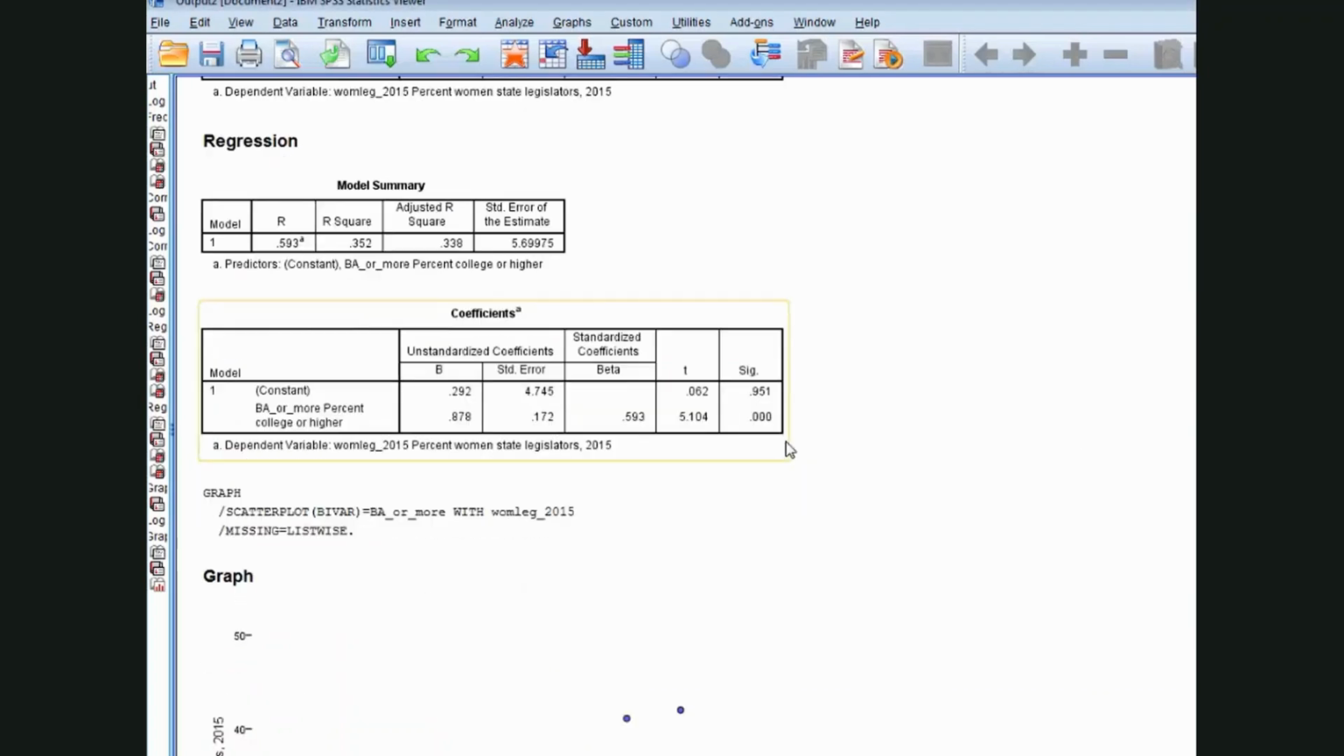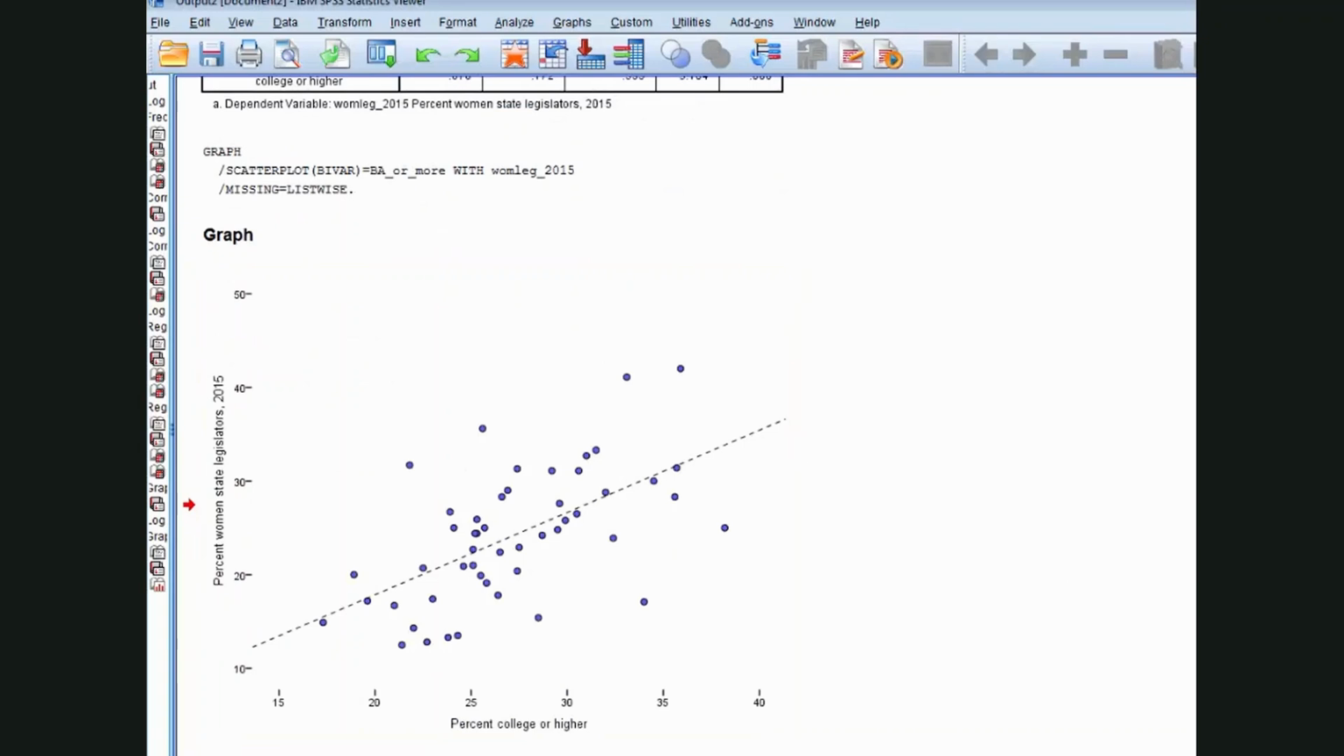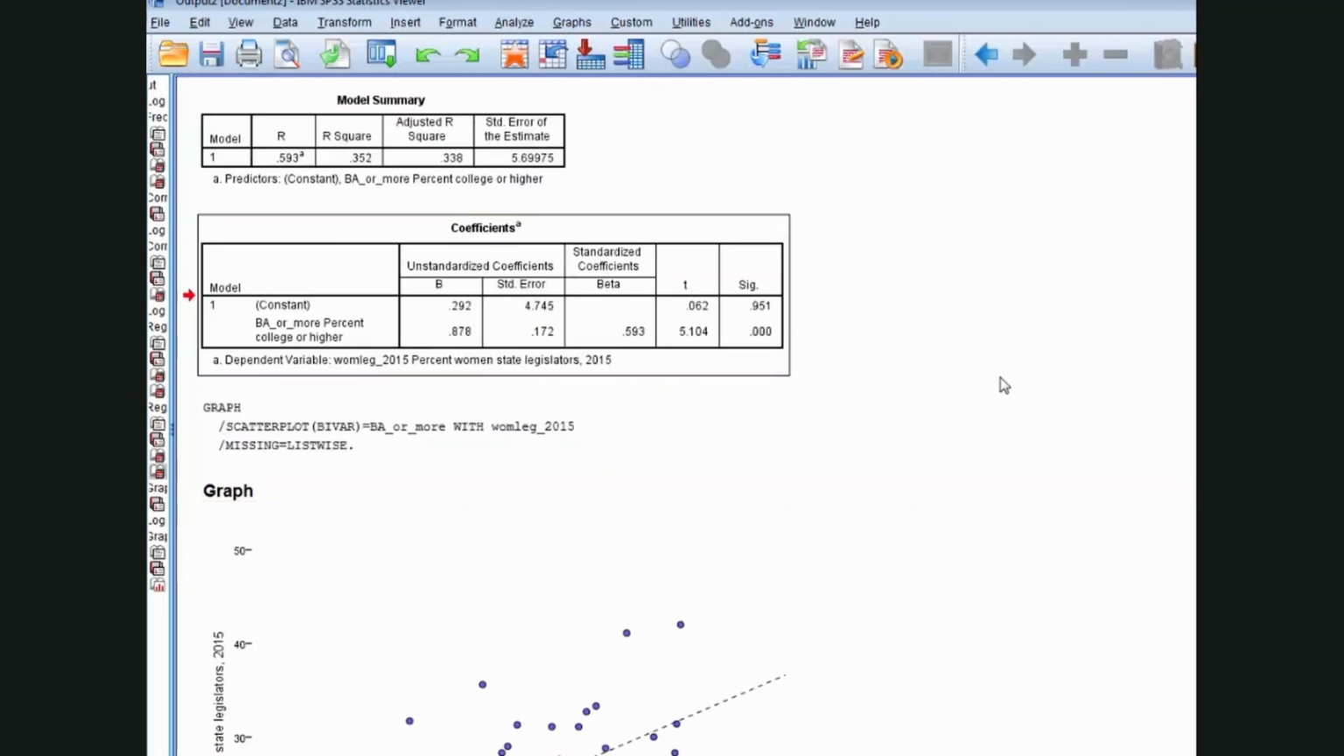Now let's look down here at this graphic. This is a scatter plot that's been rather heavily edited of the relationship we just analyzed in the regression. We see the independent variable along the x-axis, the horizontal axis, the percentage college or higher. And we have percent of female legislators, WIMLEG 2015, on the vertical. Each of these dots, of course, represents a state. The dashed line is the regression line that we just estimated from this equation.